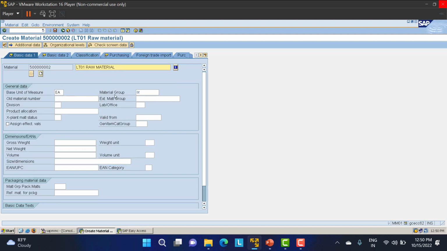Now we have to select a material group here. We have seen that we have created different material groups. I'll use plastic as the material group here, and other things we'll proceed with as whatever is available here.